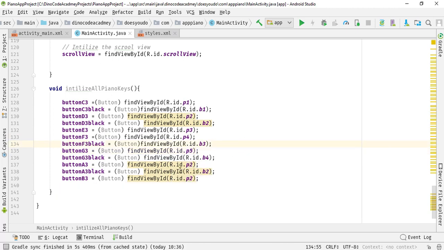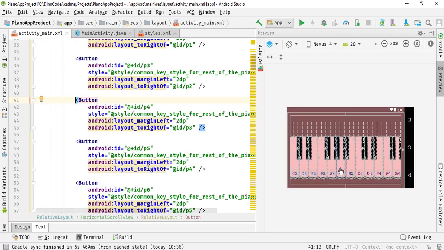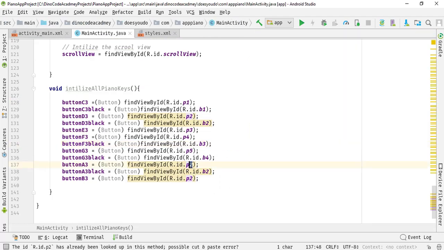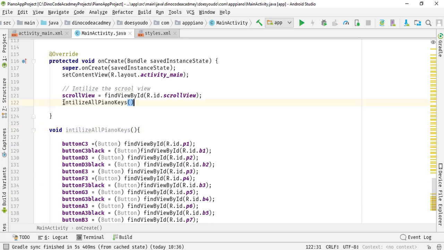And we have A3. So simply switch back to the design editor, and A3 has the ID P6, and then A3 black has the ID B5, and then button B3 has the ID B7. So I'm going to call this method, simply copy it and go to the top of onCreate, that is this one, and here I'm going to specify a semicolon.